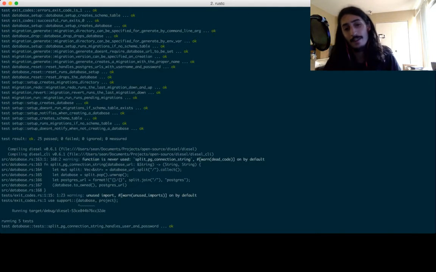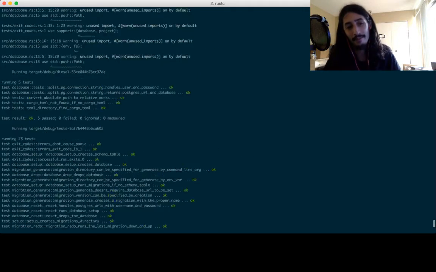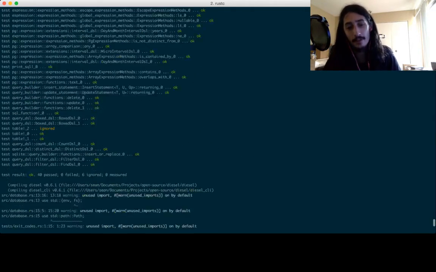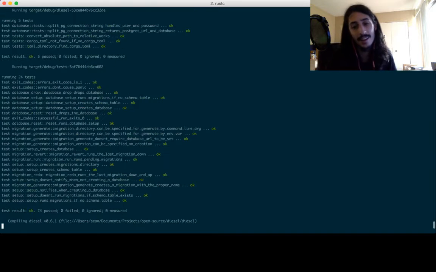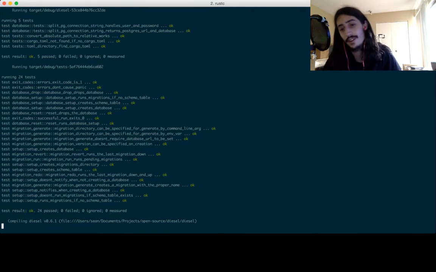I'm not going to wait for the full integration test. It normally doesn't take that long to run, but I am now realizing it will have to recompile Diesel 8 times, and I don't want to wait for that with the video encoder running. So I'm going to go ahead and kill that.